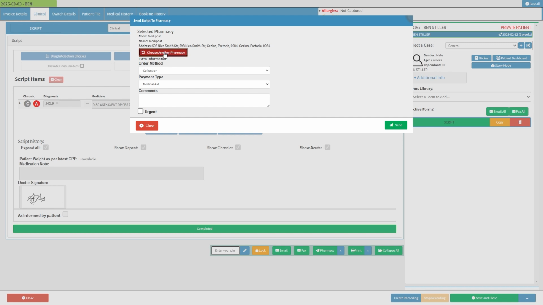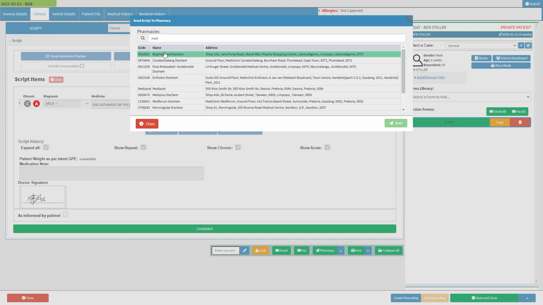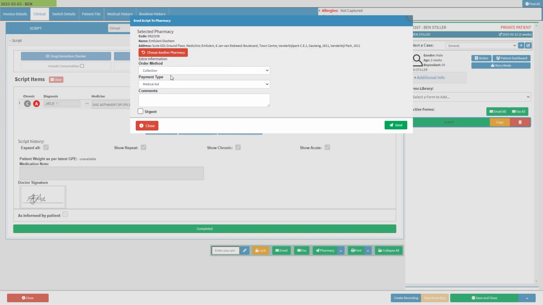Click on the Choose Another Pharmacy button to change the pharmacy that has been selected if the wrong pharmacy was selected. The details of the newly selected pharmacy will now display here. Click on the Order Method drop-down menu to specify the type of script order. The patient will have the option to collect their medication or have it delivered to an address of their choice.